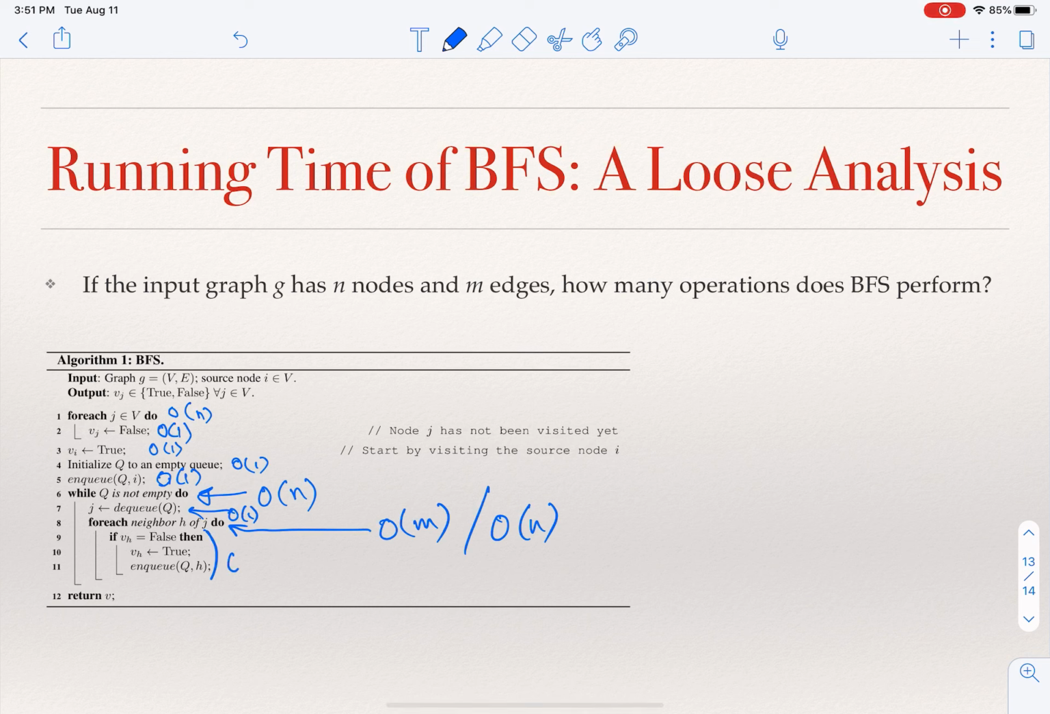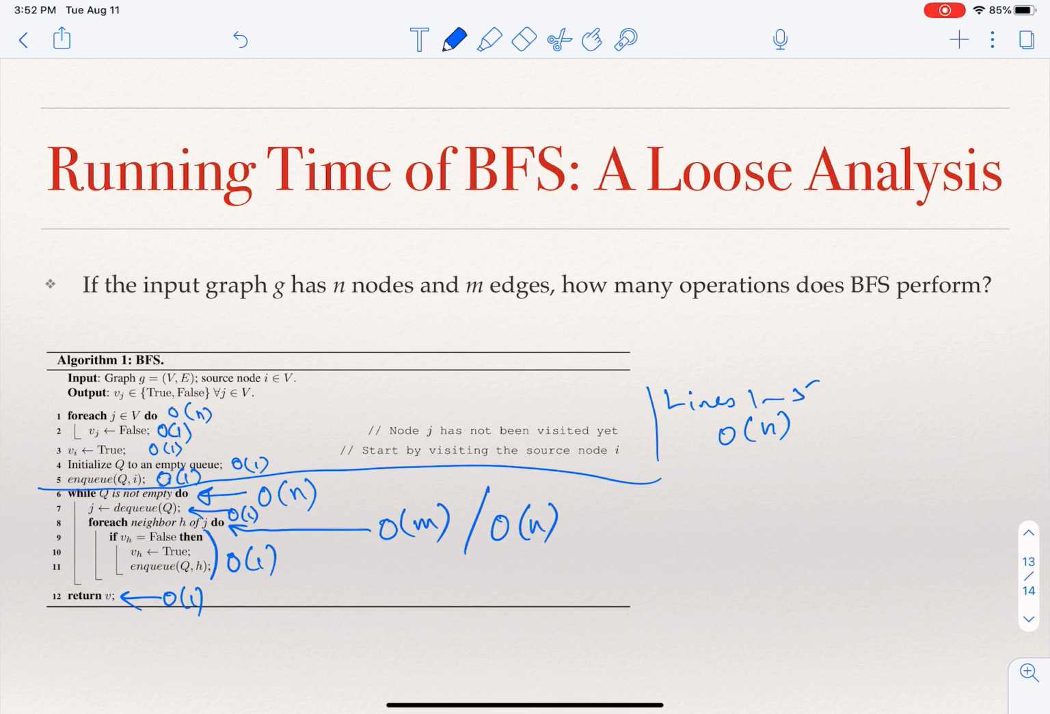These lines here, all of them take O of 1, and this takes O of 1 here. So based on this loose analysis, lines 1 to 5, all of these take O of n. Right? So the first two lines took O of n, and then we are just adding O of 1. Lines 6 to 11, now we have the outer loop on line 6 taking O of n, and the inner loop on line 8 taking O of m or O of n. So let's assume actually it is the O of m.